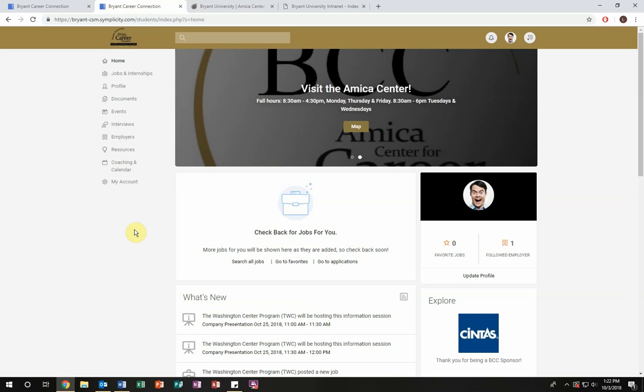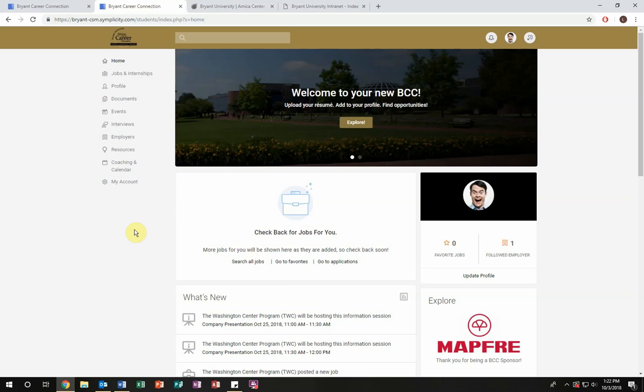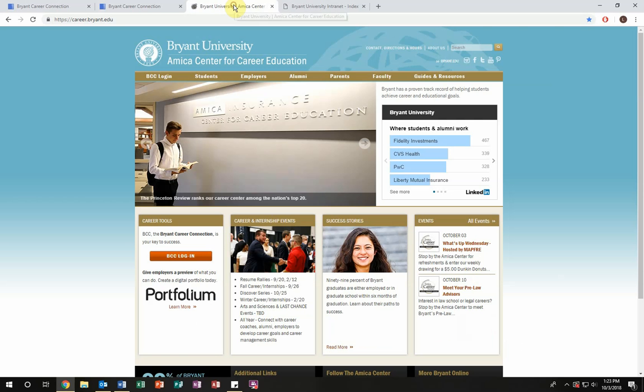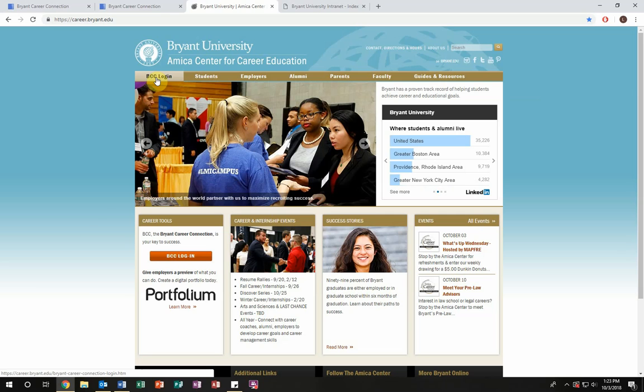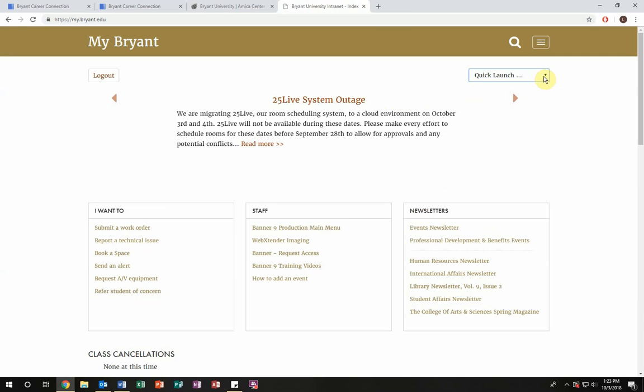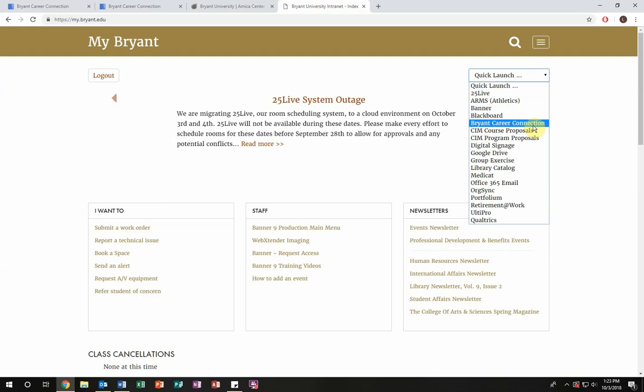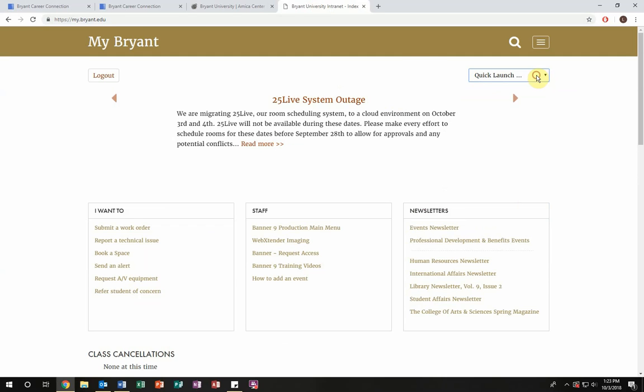However, before we do that, we would just like to identify how you may log into BCC if you have not yet done so. One method is by finding the Amica Center webpage and logging in through the BCC login button, or you can do so through the My Bryant portal's Quick Launch tool, selecting the Bryant Career Connection button.